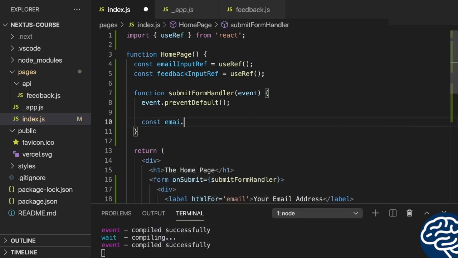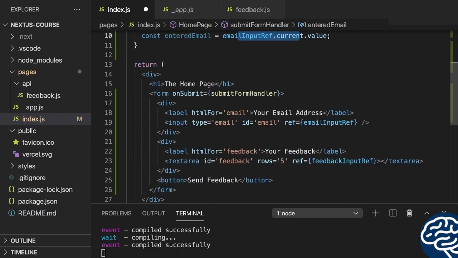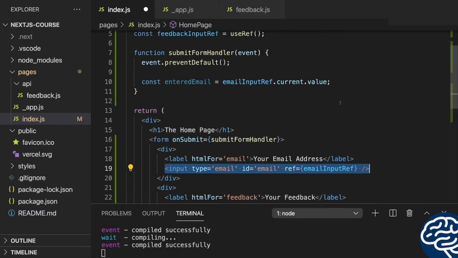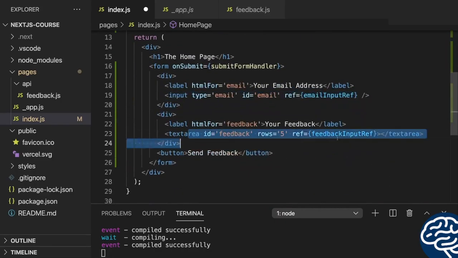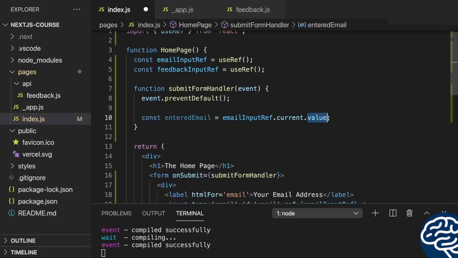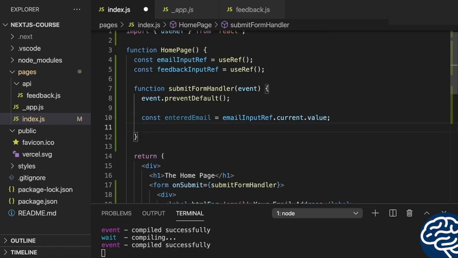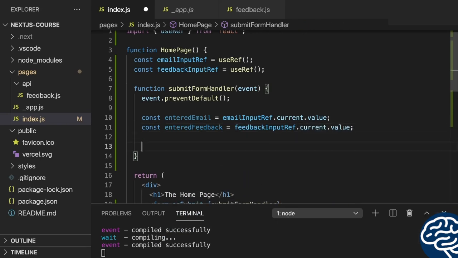For this, we can now extract the entered email text by reaching out to the email input ref, and then there, since it's a ref, .current, that's always how refs work, and then .value, because in .current, a pointer at this input object is saved, and this input object, just as the textarea object in JavaScript, always has a value property which holds the current value of those inputs. So it holds the value entered by the user. That's the entered email. And then we can also get the entered feedback, of course, by reaching out to the feedback input ref.current.value as well.